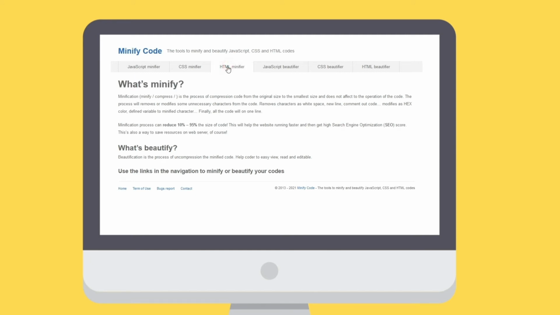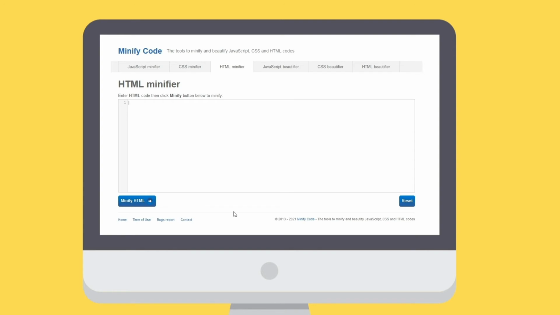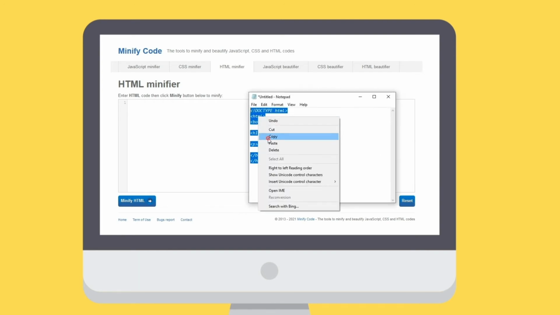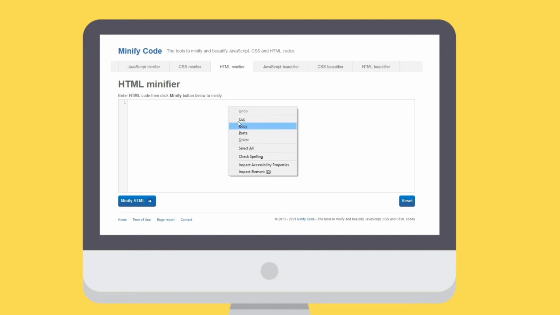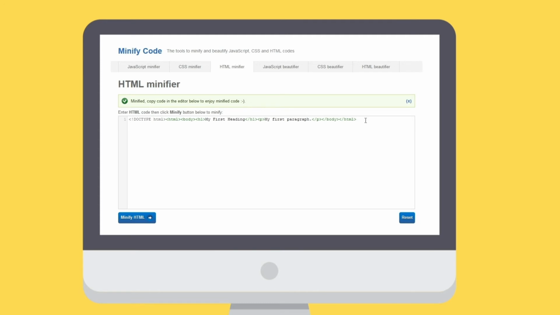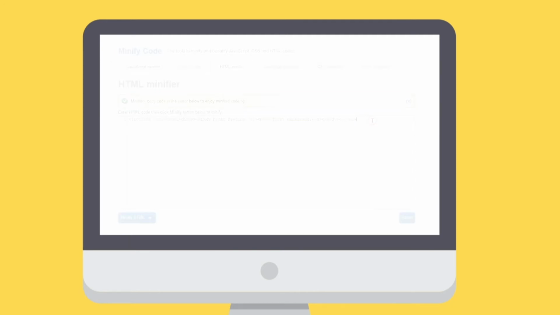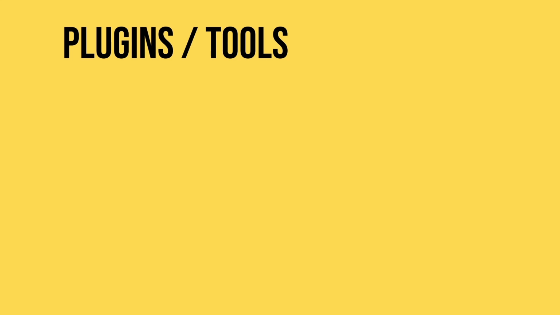The way it works is you copy and paste the HTML you want to minify, and you tell the tool to minify it. Then you copy the compressed output into the actual website. While online tools exist, they require you to manually put your code into them, which is not ideal. That's why you should use HTML pre-processing plugins for Gulp or Webpack.